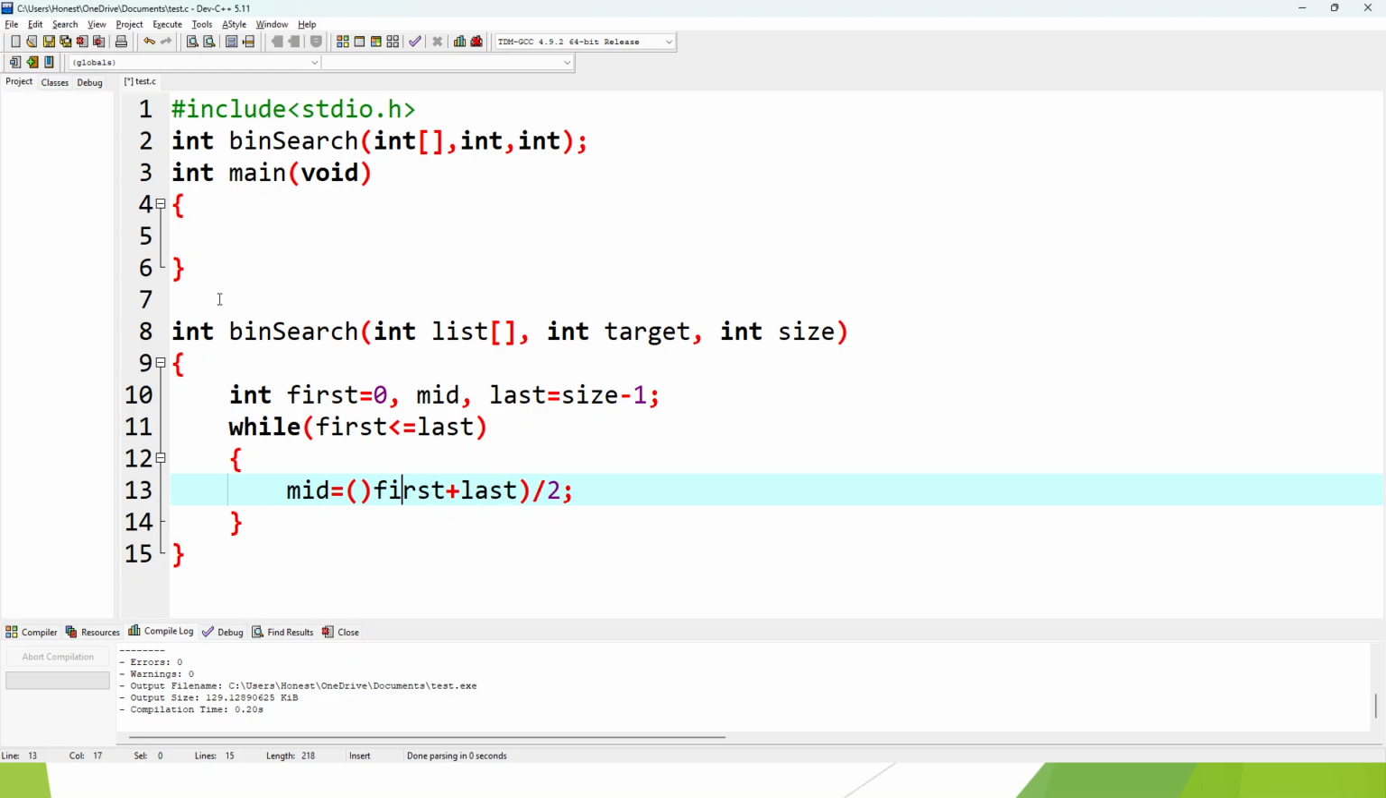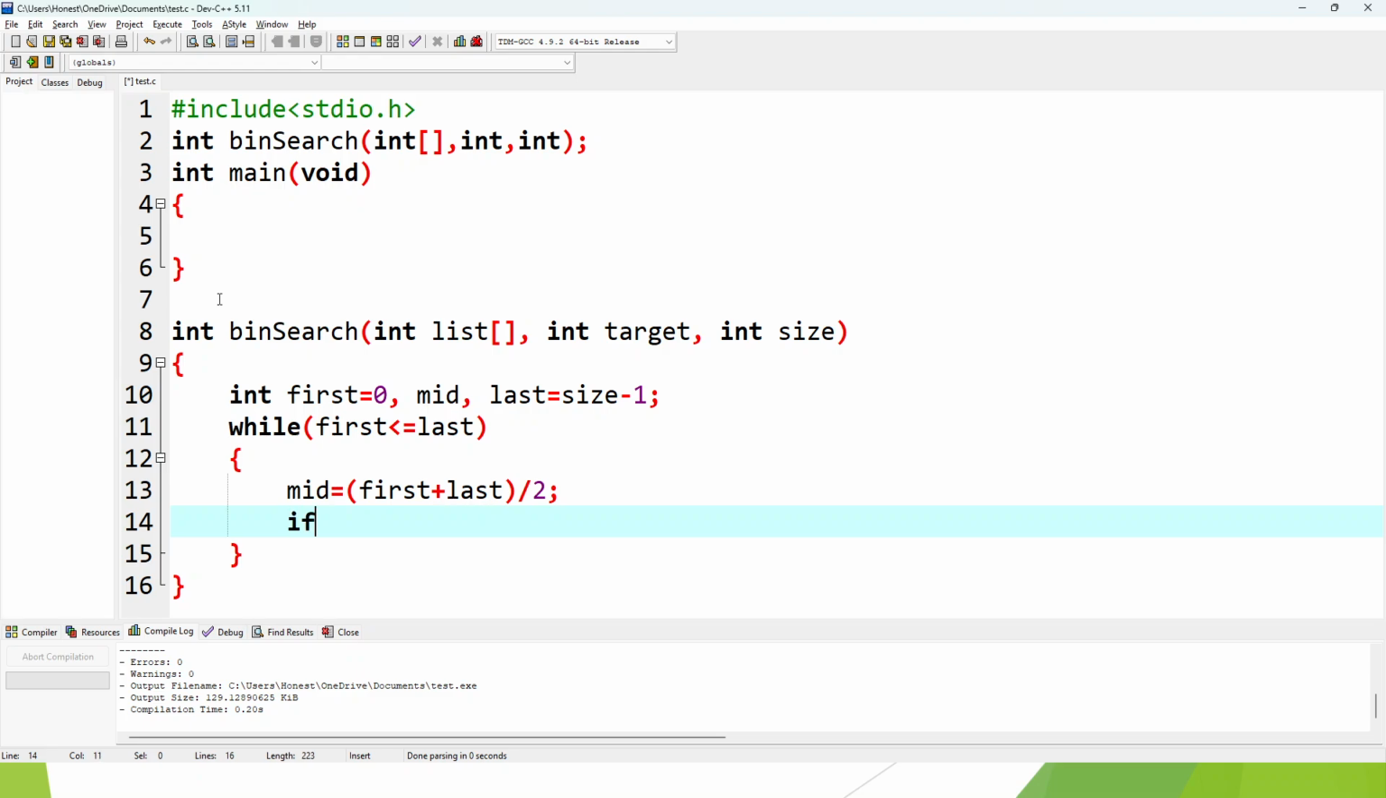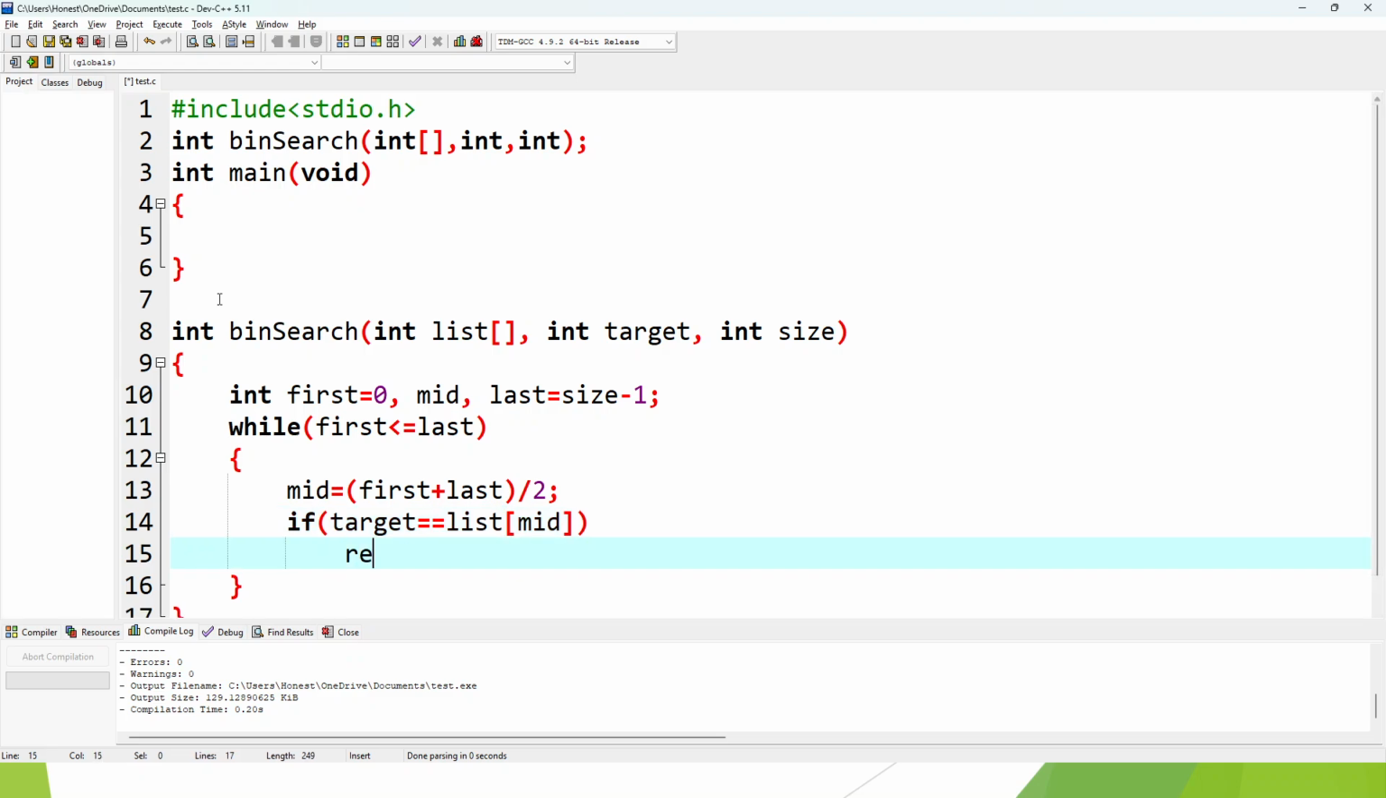This is what your mid. After calculating mid, immediately do compare it with target. If it is equals to list of mid అయిందంటే దాని అర్థం ఏంటమ్మా, టార్గెట్ ఫౌండ్. సో రిటర్న్ మిడ్, టార్గెట్ ఎక్కడ ఉంటుంది, మిడ్ దగ్గరనే ఉంటుంది, సో రిటర్న్ మిడ్.